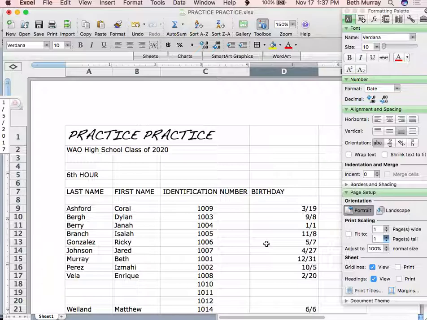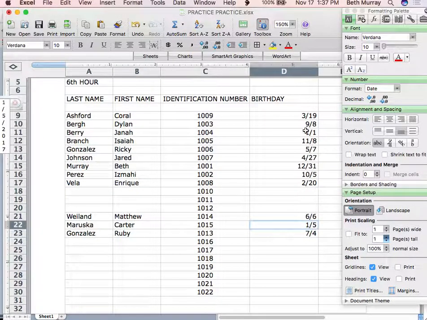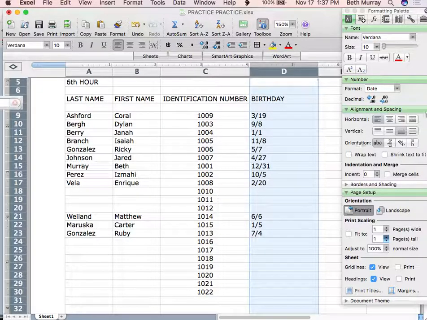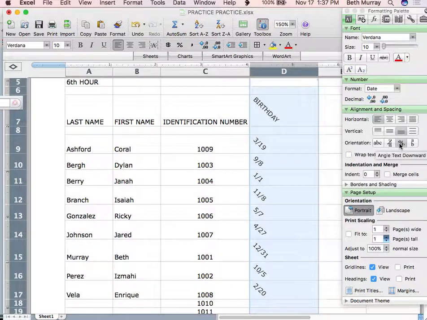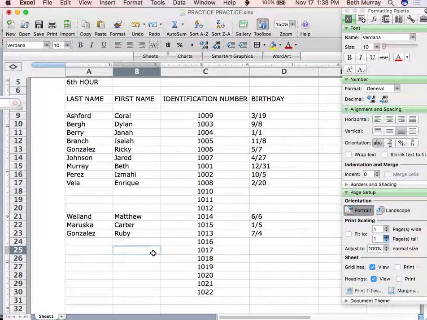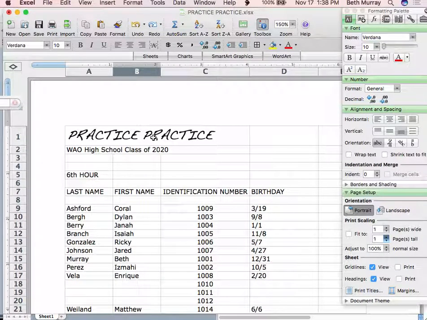Okay, everything for the birthday column, I want it to be left aligned. So on the left side of the cell, got it. Everything in D. Use your easy button, left aligned. There, you did it good. Left or right? No, that one. There you go. You're done.